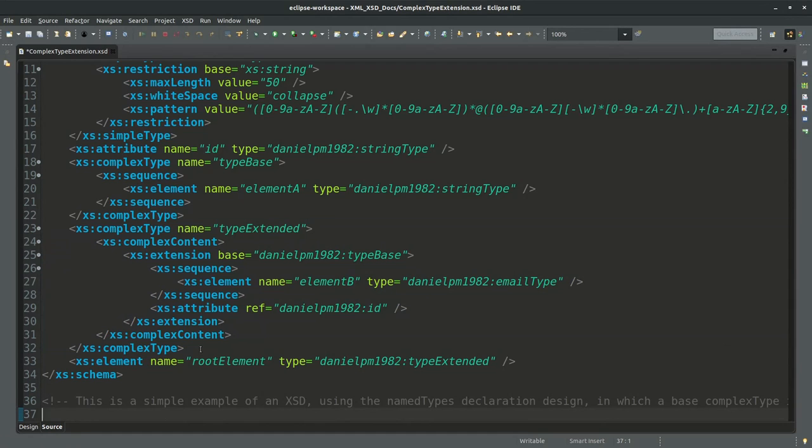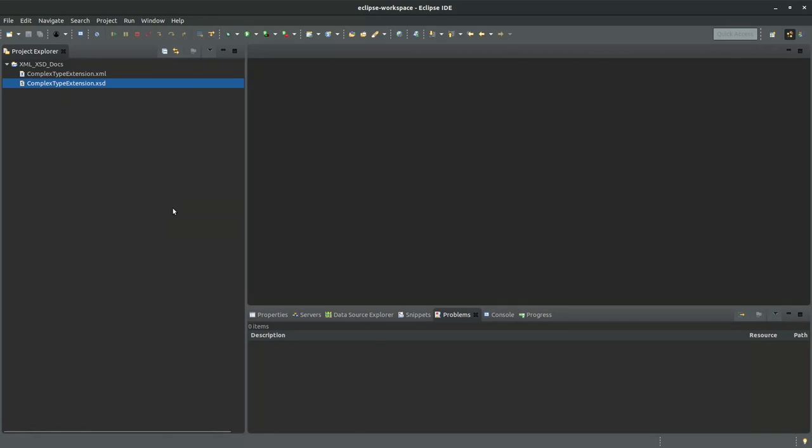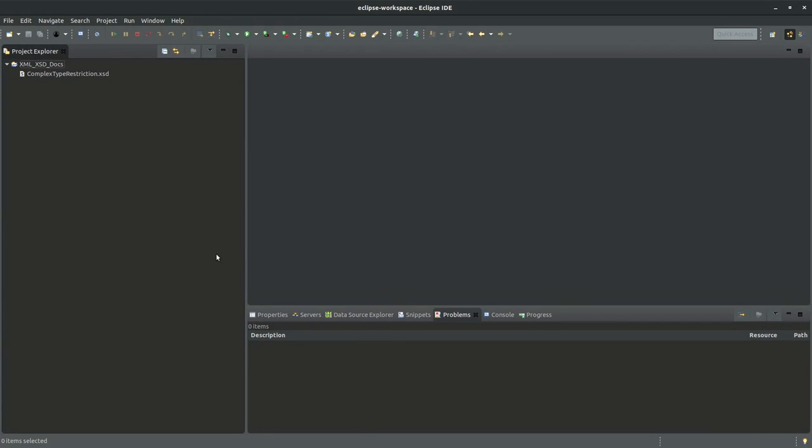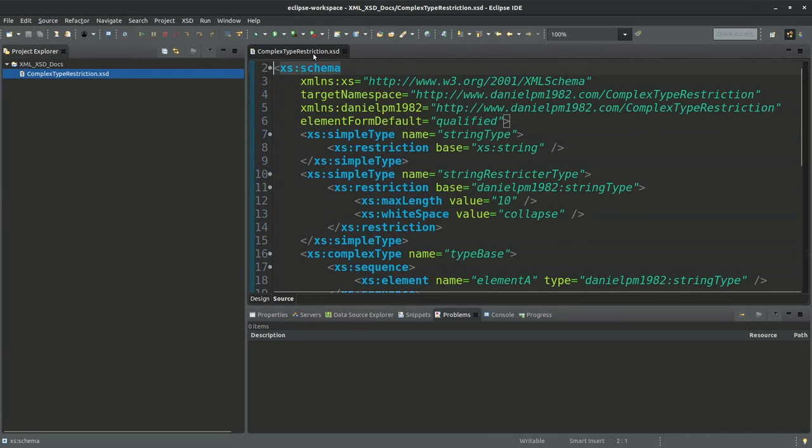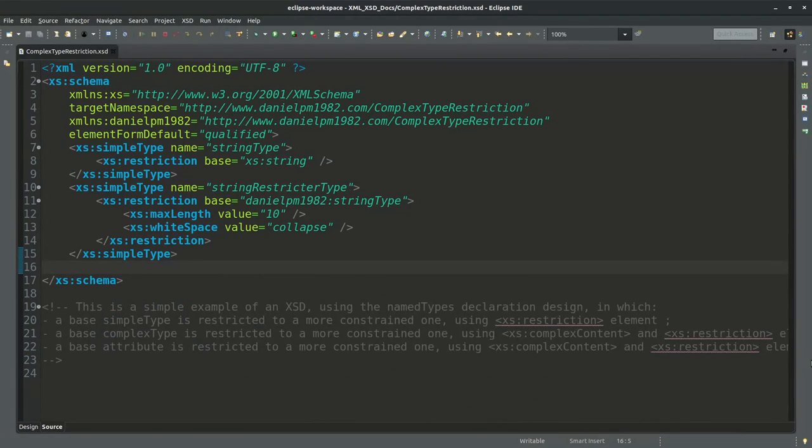For extension, that's it. Now let's create an example about restriction. Okay, for the exemplification of a restriction of a complex type, I'll do the same as with the last example. I'll use a pre-created document I've already created, called complex type restriction. And in this XSD, you also see that we only have two basic simple types.